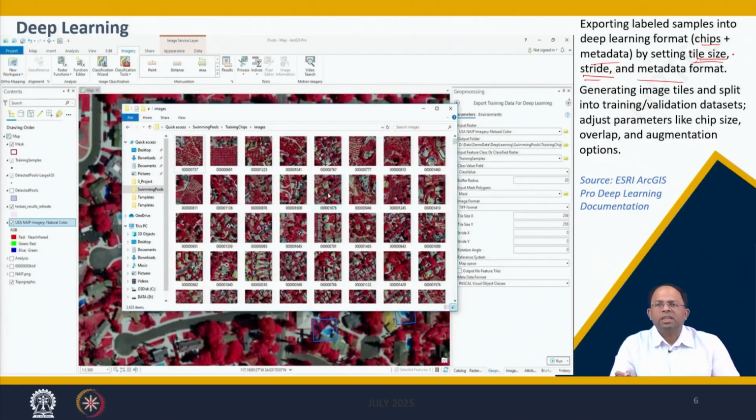That is what should be the size that we are looking into at one go. It is the size of that particular image tile that we are considering, not exactly the kernel, but at one go we look into only some part of the image. And then stride is how we will move across. So we generate image tiles, and once it is done, we have to split it into training and validation data sets, and adjust parameters like chip size, overlap, and augmentation options.